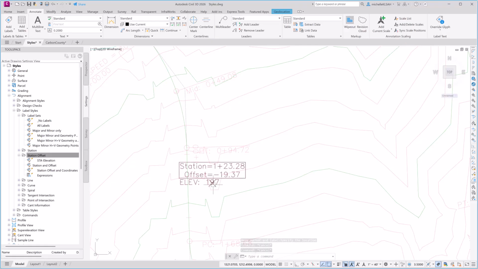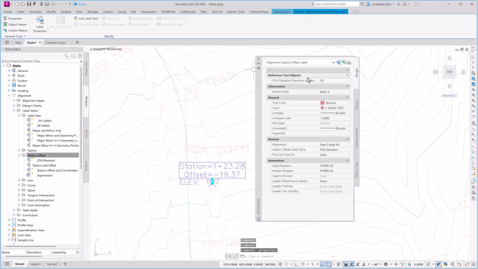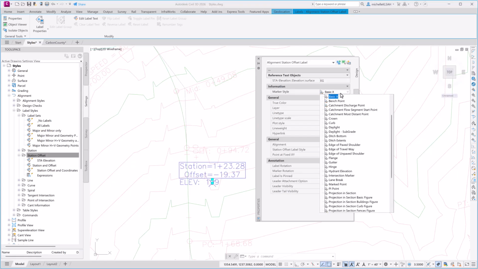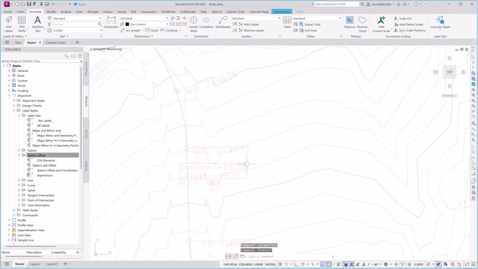Alternatively, if I needed to see the existing ground elevation rather than the finished ground elevation at that point, I can select that label and click on the Properties option. And in the Properties palette, I'll select the reference item that I want it to go to. Using the drop-down, I'll select the existing ground rather than the finished ground, and you'll notice the elevation change. I can also change the marker style by selecting the marker style drop-down, then selecting the type of marker I would like. And then I'll close the Properties palette and press Escape.